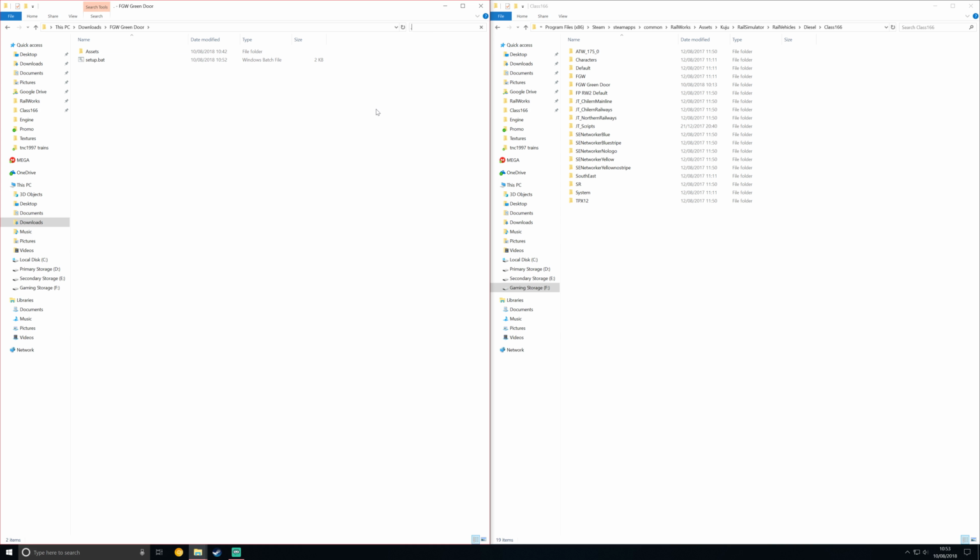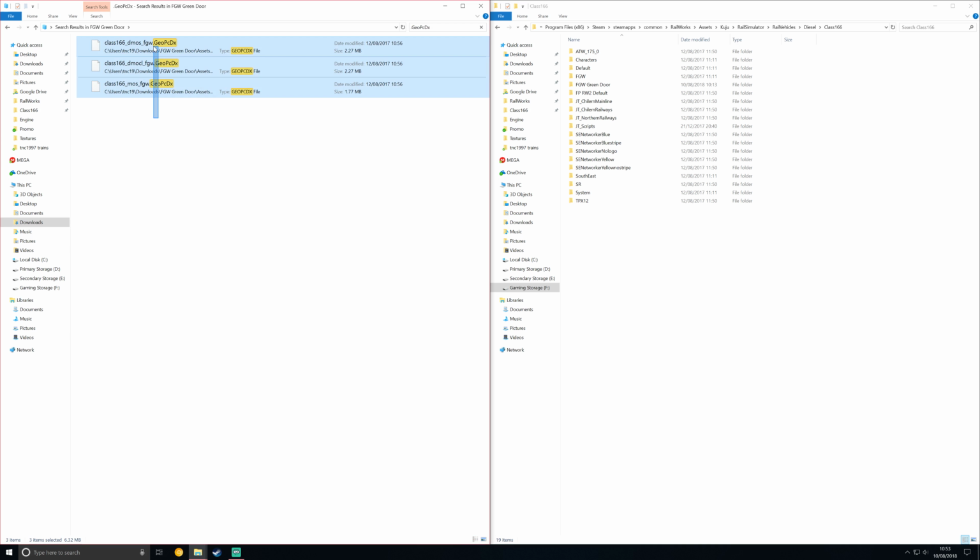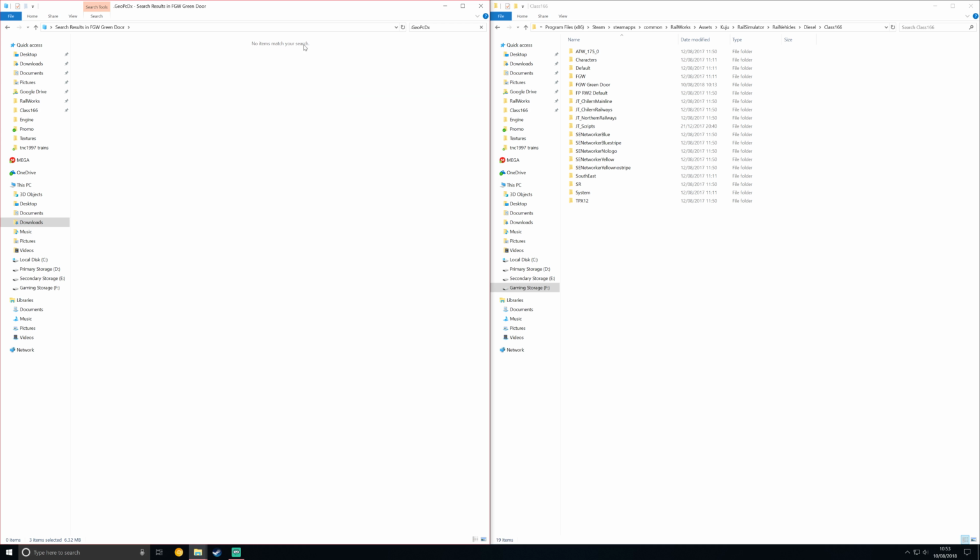We do a search for .go.pcdx, and you'll see here are the 3 geo files. We can delete those because, as I was saying, we don't want to distribute those files. No items match your search, that's good.